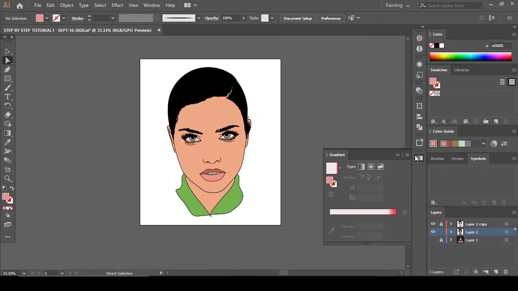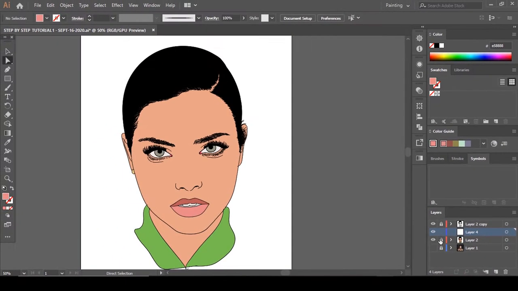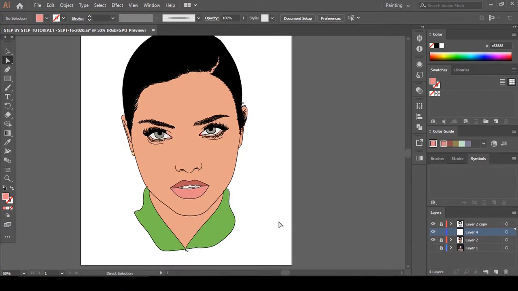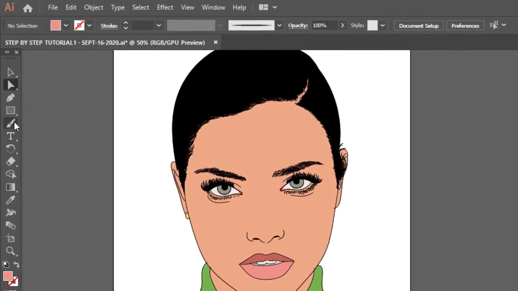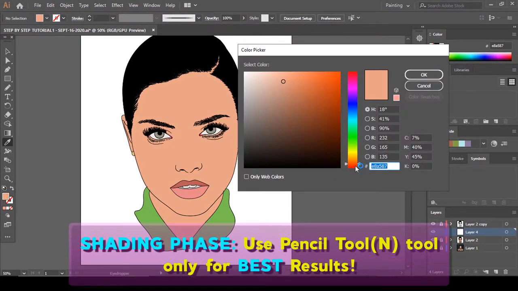Lock this layer and create a new one on top of it for you to start shading. During this shading phase, we will only use the pencil tool throughout. We'll start with the darkest shadows first. Grab an eyedropper tool and sample the skin tone on the face. Double click on the fill tool to open the color picker. Choose the darkest skin tone down here and click OK.